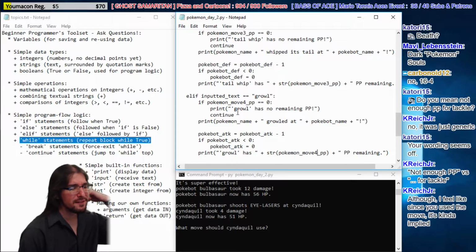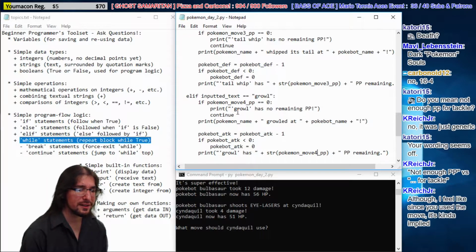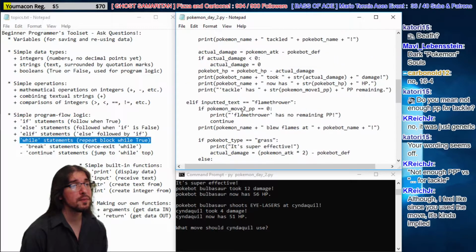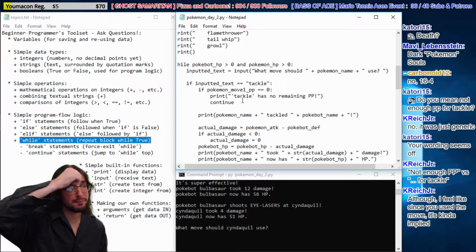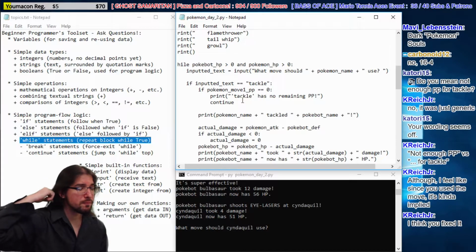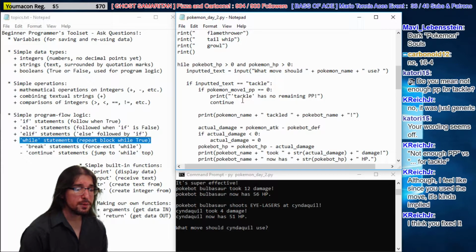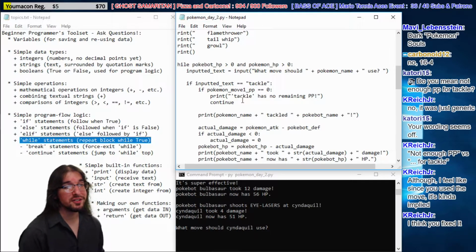Oh my gosh. Not enough PP versus for tackle. Your wording seems off. Although I feel if you use the move, it's kind of implied. Let me see if maybe I'm wrong. Tackle has no remaining PP. And Katori says it should be, did you mean not enough PP for tackle? My wording seems off. Since you used a move, it's kind of implied. I think you fixed it. Did I? I'm not sure I understand your guys' argument. I'm sure you guys are right. I'm kind of hurrying along here.